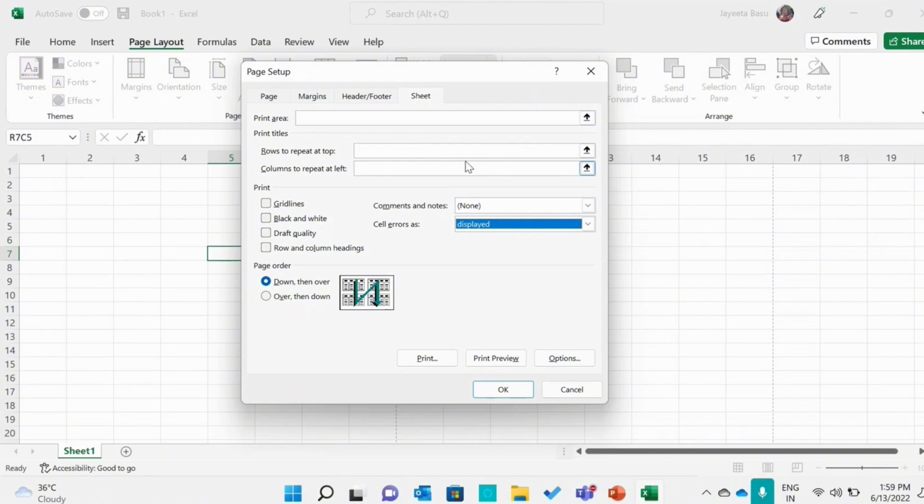That means you do not have to worry about how to print a spreadsheet. If not, will the title be coming in all the pages? Can I see the comments? Will I be able to see the grid lines? Will I be able to see the errors that have happened? All of these things can be seen in the printed page as well.